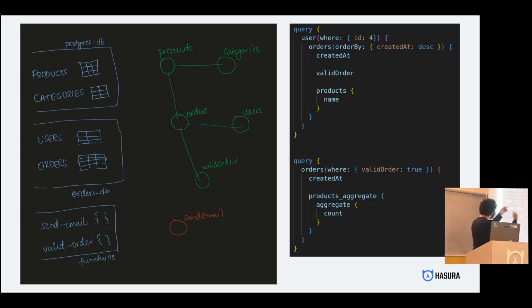So, okay, let's bring more stuff into our supergraph. Here's a different database with some more tables. It has a users and orders table. Bring that also into the supergraph. I have some functions, let's say some Lambda function somewhere, some TypeScript functions. I can bring that also into my supergraph. And once all these things are there in the supergraph, I can model relationships between them.